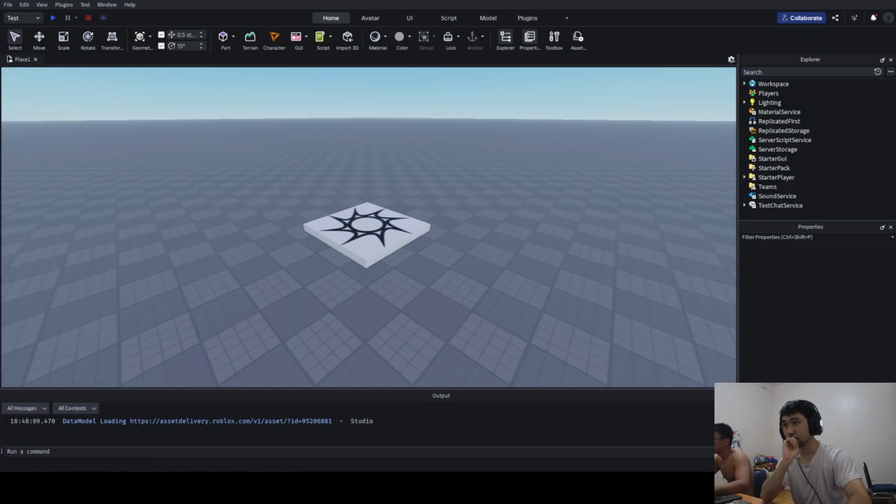One of them is health. Obviously, that's how much health you have in the game. Then you have things like walk speed, which is how fast or how slow you can walk in the game. And then you have jump power or jump height, which is how high you can jump inside the game.